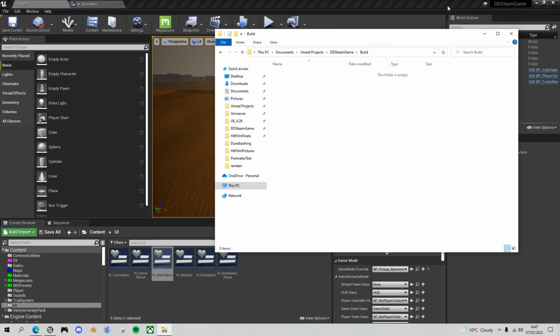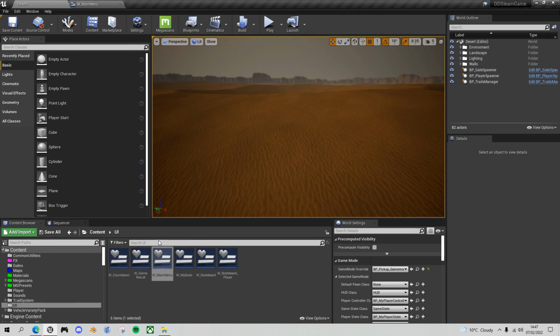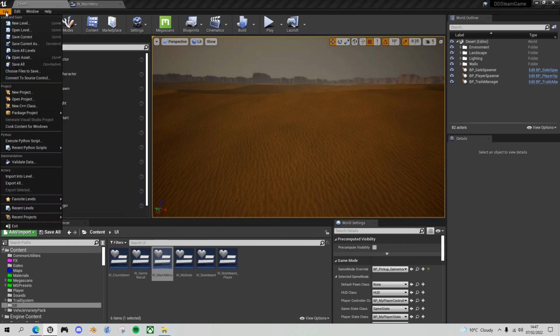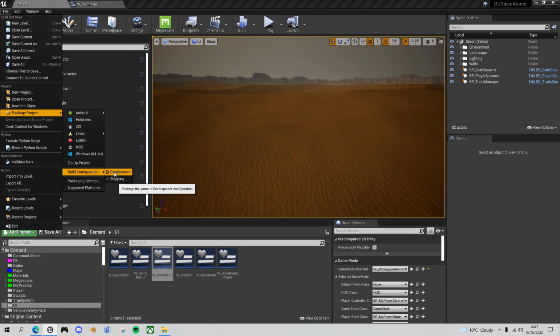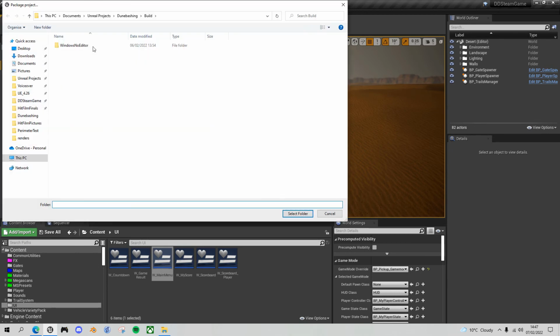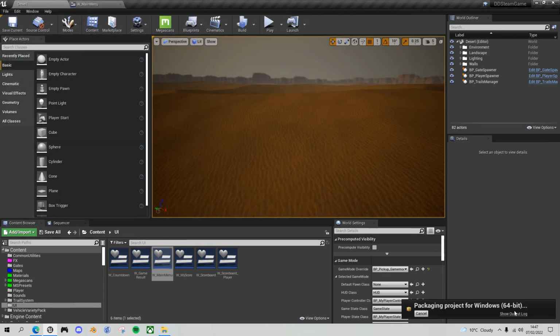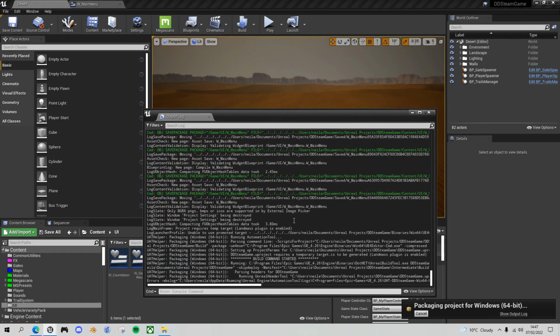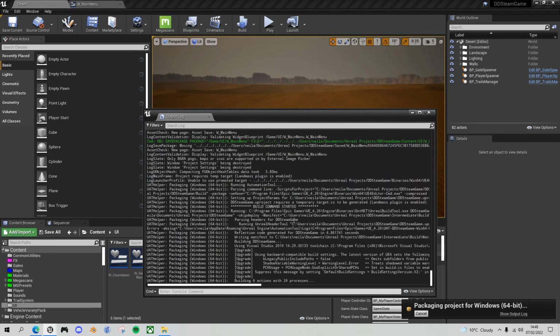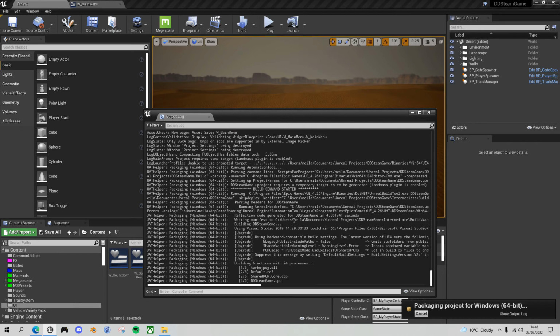So let's come out of here, and we will go into our package project. Now I'll set it up for development at the moment, and click on package, and it's Steam game. I'm going to put it in this build folder. You can put it where you want. And it's doing the build. Shouldn't take too long because I think I've built it before. So you can see it's going through and doing the build.